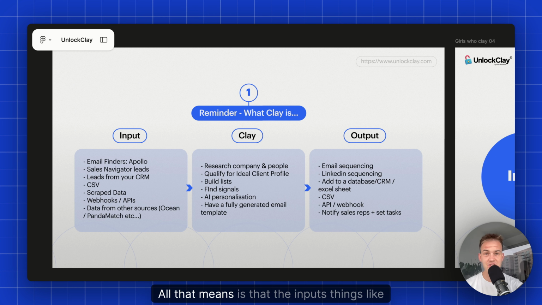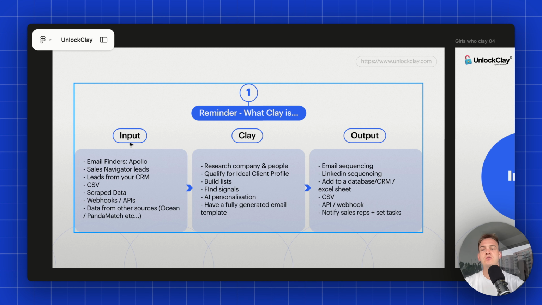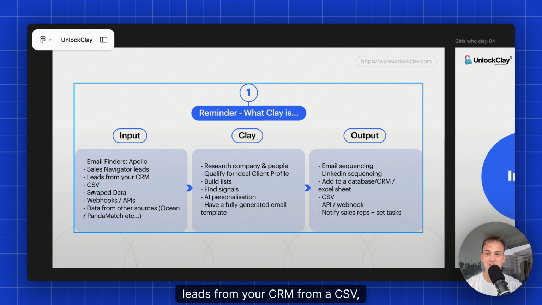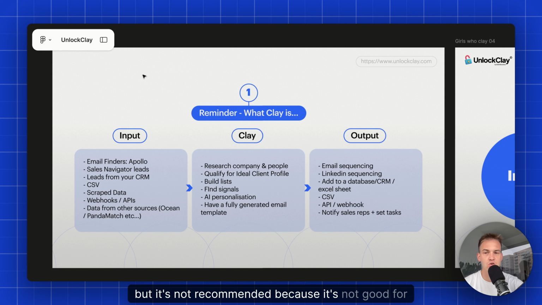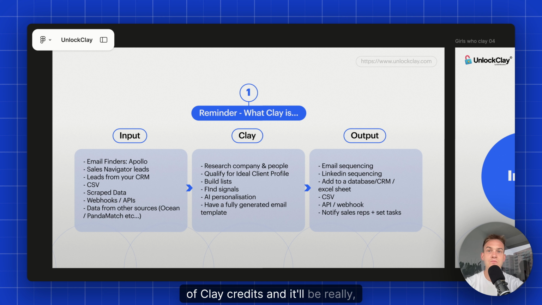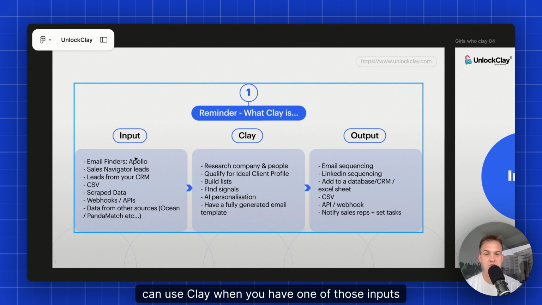All that means is that the inputs, things like email finders like Apollo, Prospeo, maybe Sales Navigator leads, leads from your CRM, from a CSV, maybe some fancy webhooks or APIs delivering that data. And this is just the inputs. Yes, you can use Clay technically to generate those inputs, but it's not recommended because it's not good for actually scaling it, because it will cost you a lot of Clay credits and it'll be really expensive, right? For that reason, you only can use Clay when you have one of those inputs sorted, right?